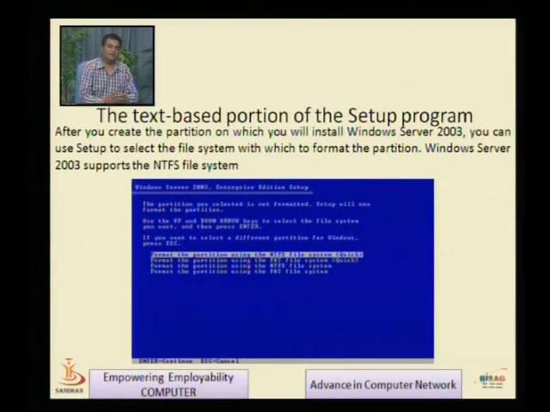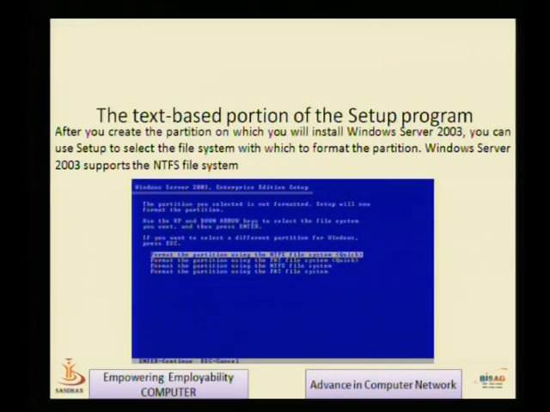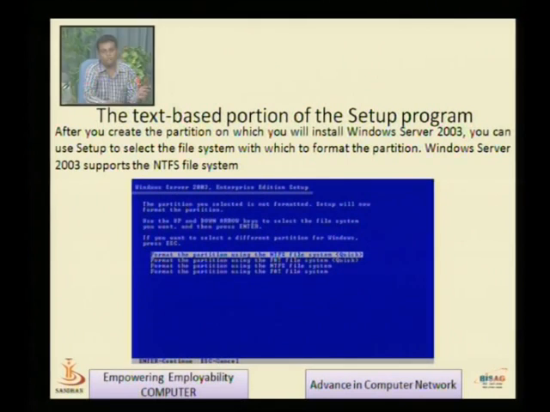So it is more reliable if you choose NTFS. Here in this screen you choose format partition using the NTFS file system, quick or full. The first time, it is suggested that you make it a full partition, not the quick, and after partition you have to format it with the NTFS full.